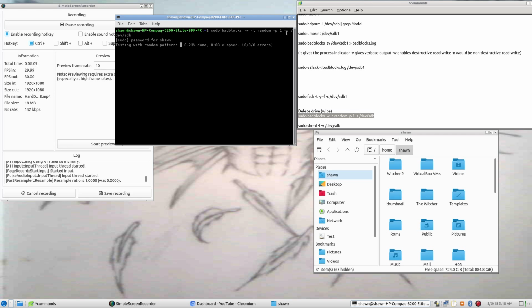And now it's wiping that hard drive, and it'll go over it 3 times and it tells you how much it's done. And it uses badblocks to do that. We don't need to use badblocks to do that though. There's also another way, but this one is a bit more thorough.